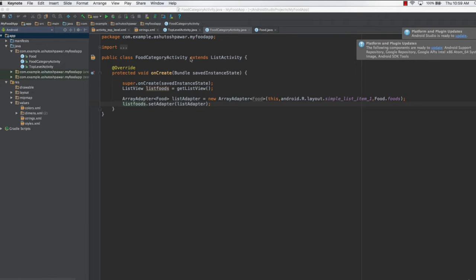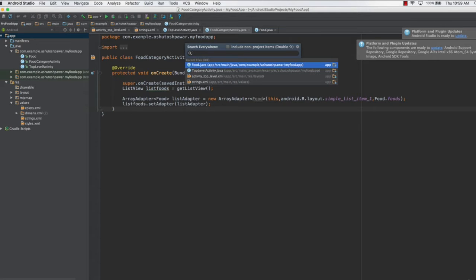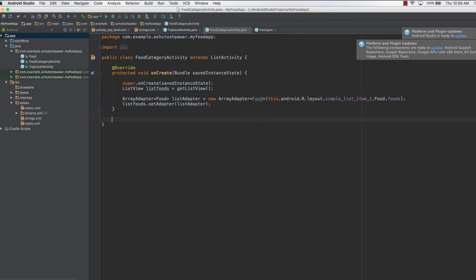the food category activity extends a list activity. Whenever your food category activity extends a list activity, you can add a method which is the OnItemClick method. In order to add that method, you can simply go here and type in OnItemClick, and the method is going to pop up over here.